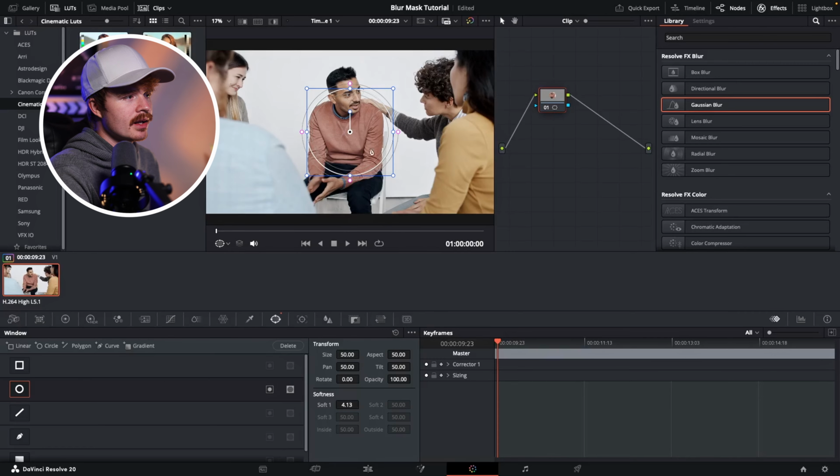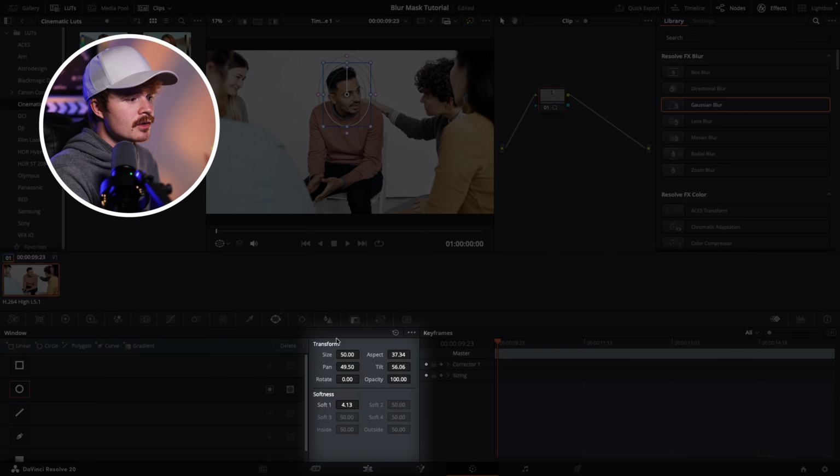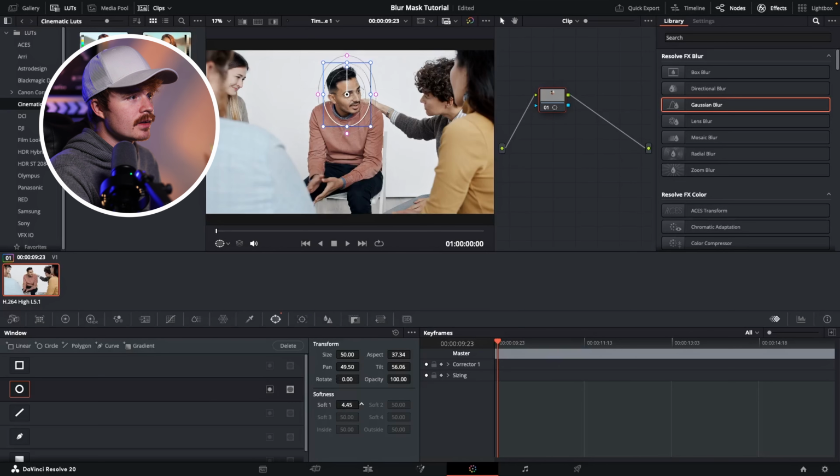Now we can go ahead and change the size of this mask. We want to adjust it to our subject's face. So I'm going to make it smaller and kind of make it the correct size. If you drag up on the sides here, you can kind of slim it out. There's also some feathering you can do with the softness right here. That's always kind of nice right here.